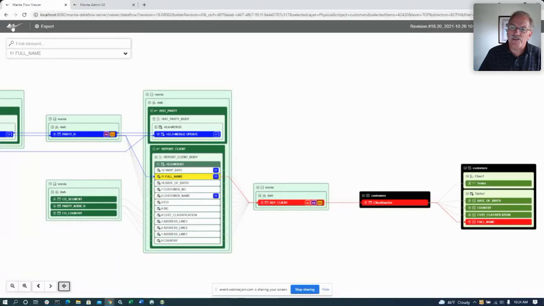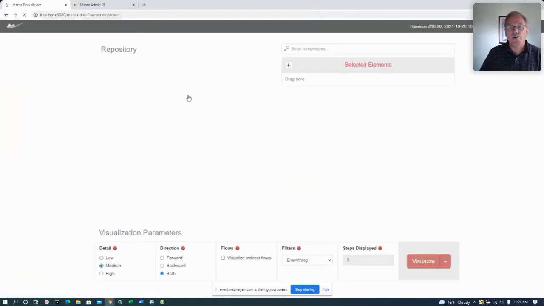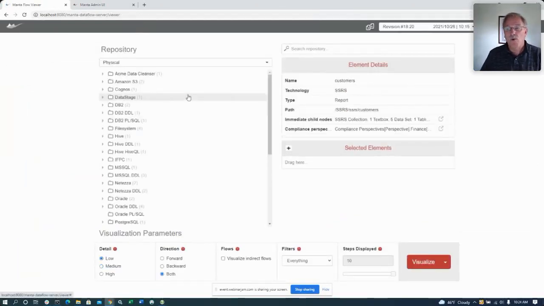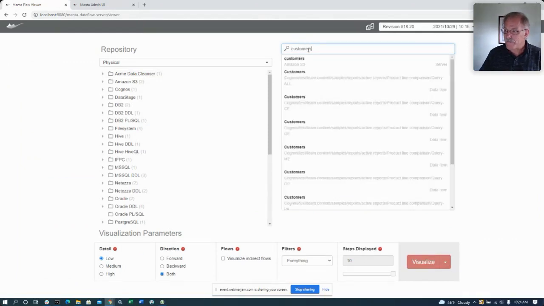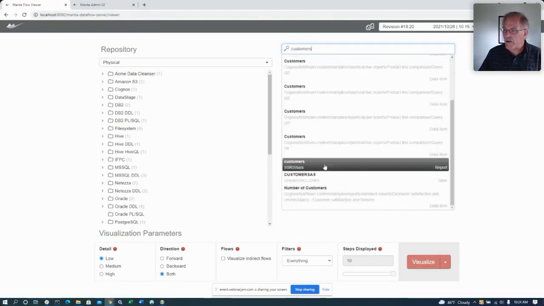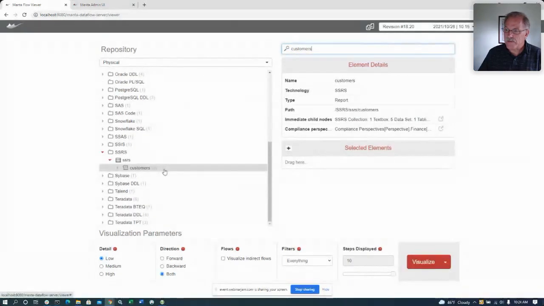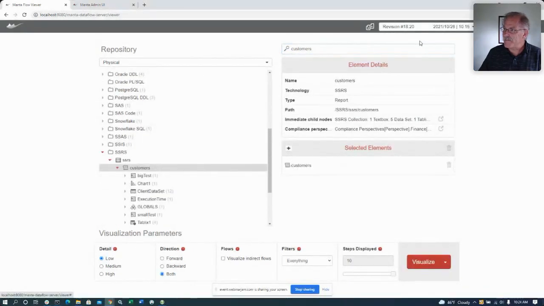Now I want to jump and show you how you can compare what used to be in your system with what is currently in your system. Let's go back to that customers report. And I'm going to compare today's scan. And you can see the date and time up here when I created that scan. If you're in a different time zone, it may seem a little odd to you, but that's my time zone.